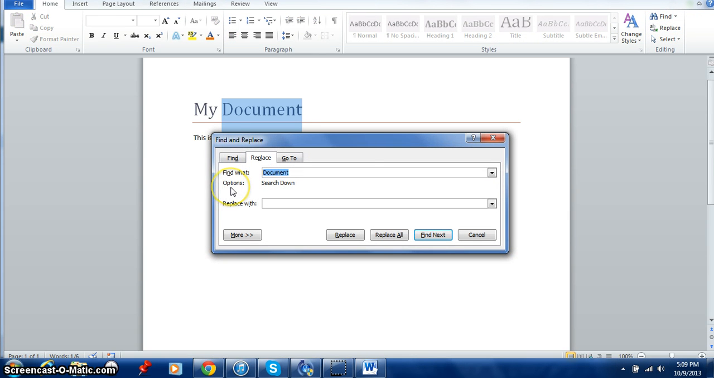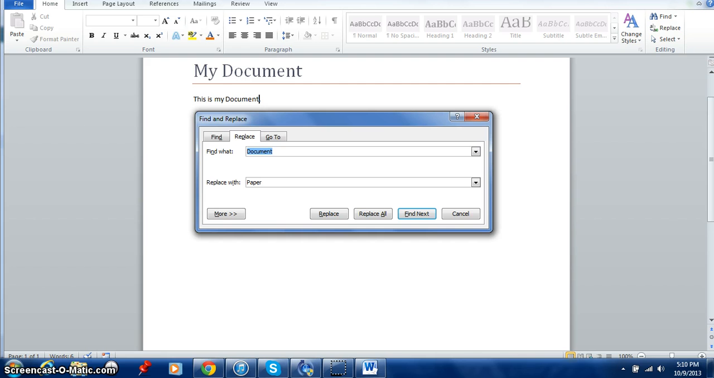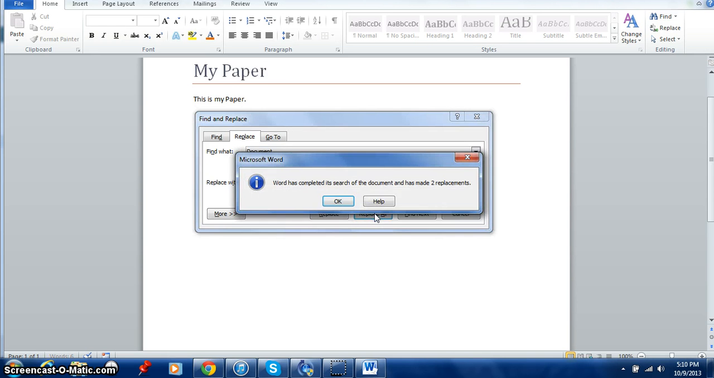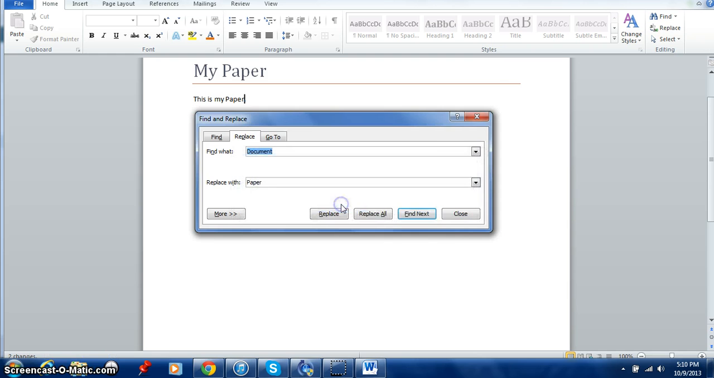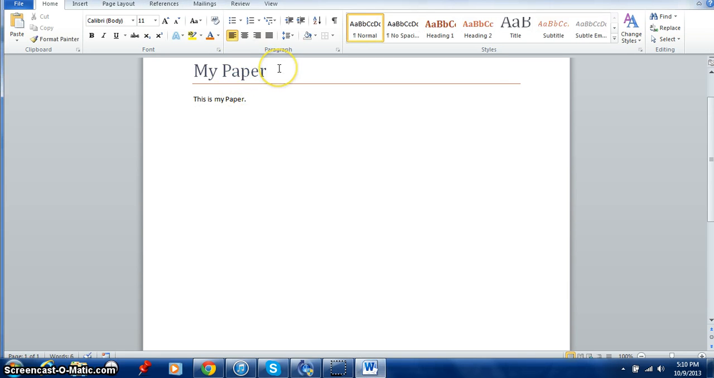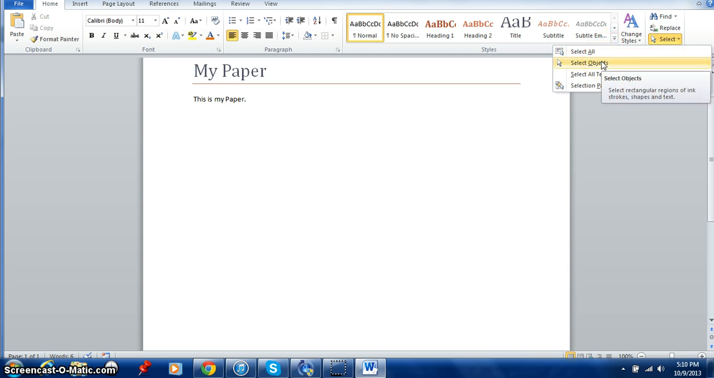If you want to replace, this is what you can do. Let's just say you want to replace document with the word paper. Let's just say you looked in the thesaurus and you found, you know what, I'd rather have the word paper for document. So you can replace one, you can replace all. I'm going to go ahead and replace all. Okay. Then I can go ahead and close it, and document has been replaced with paper. Okay. Finally, if I want to select all, I can select objects, meaning not the words but objects.